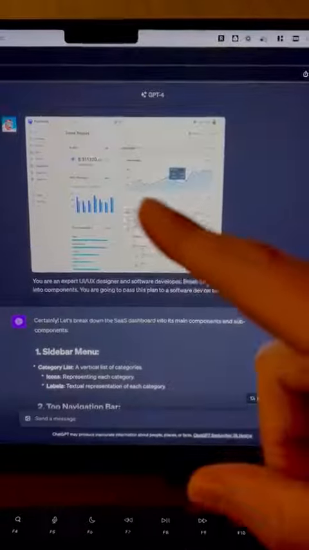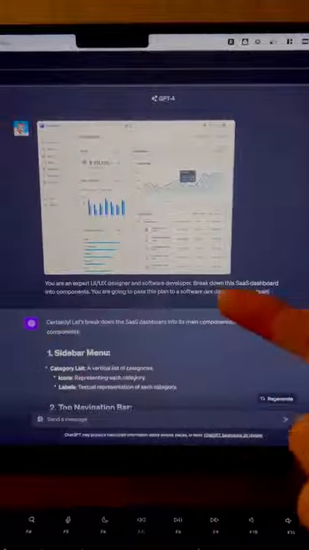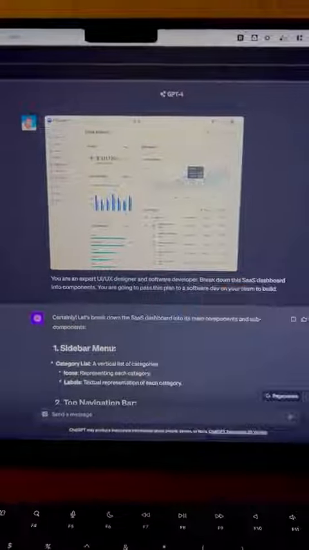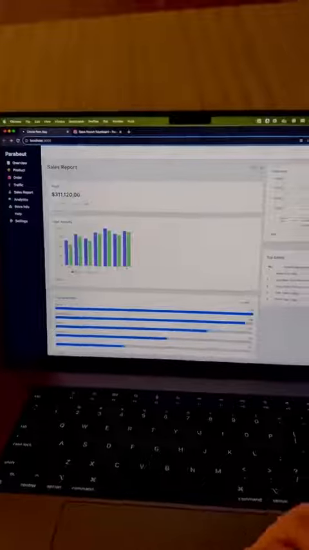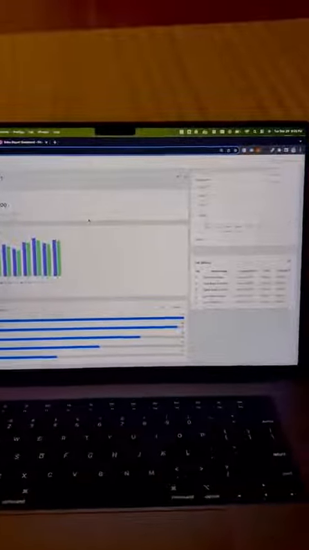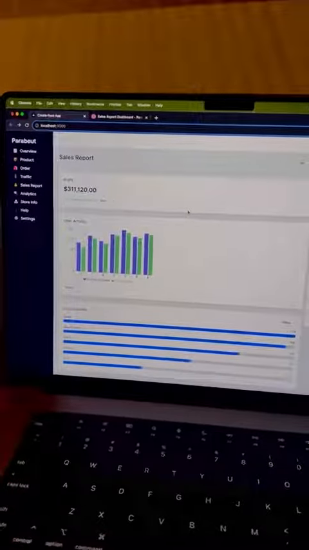I gave the new GPT-4 vision model this screenshot of a SaaS dashboard, and I asked it basically to break this down into components and write all the code. So I went through all the files, I pasted all the code in, all this code here, and out came this. This was a first pass, which was pretty remarkable.